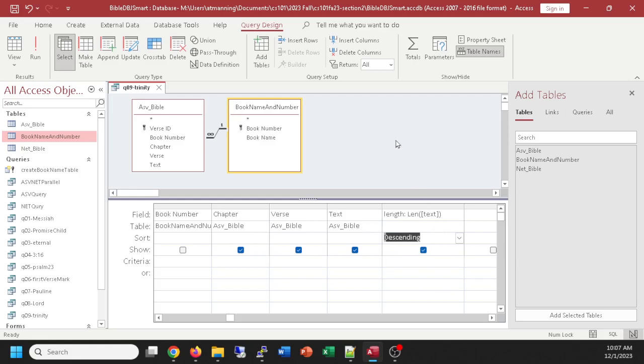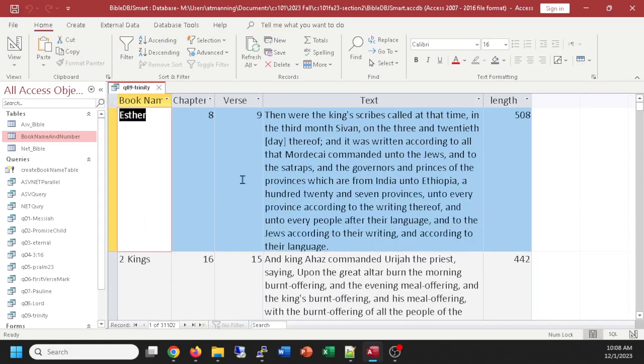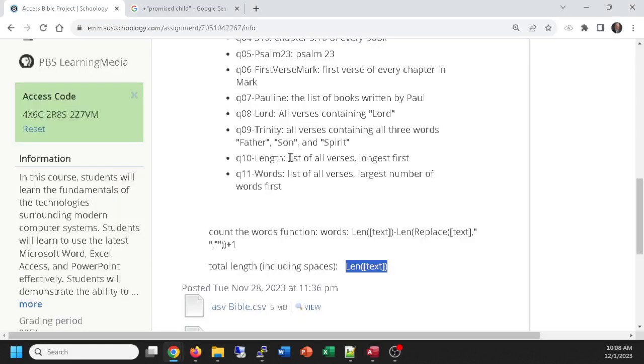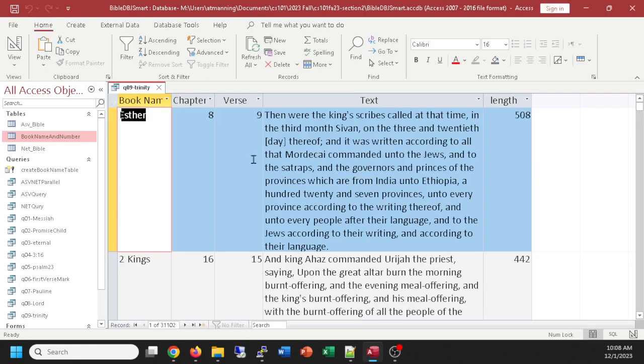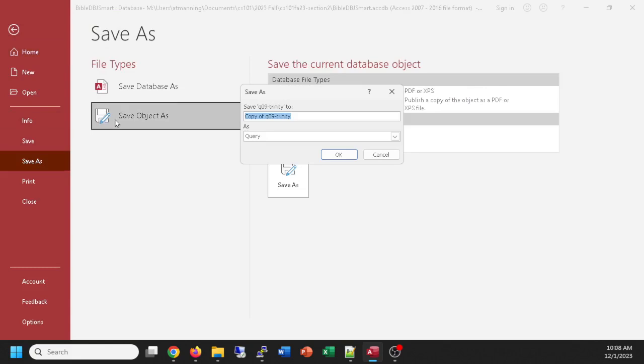And can you guess what the longest verse in the Bible is? It's the verse in Esther, at least in the Authorized Standard Version, Esther chapter 8, verse 9. 508 characters, and there's a way to count the words. We'll be looking at that on Monday. So before we forget, let's save this one as Q10-length. File, save as, save object as, Q10 length.